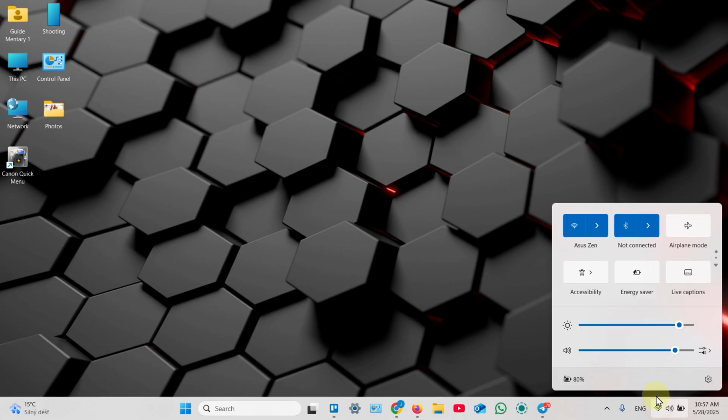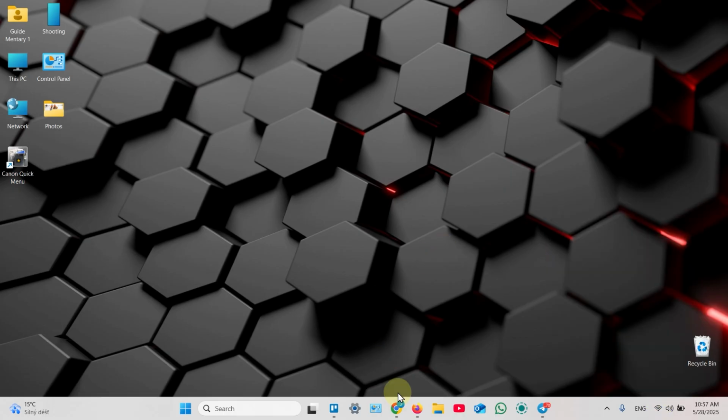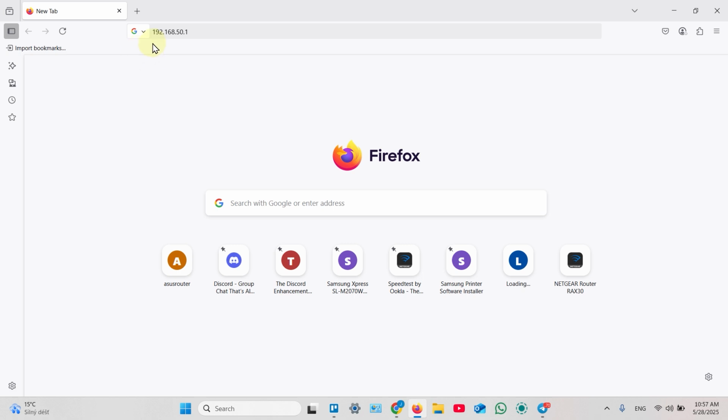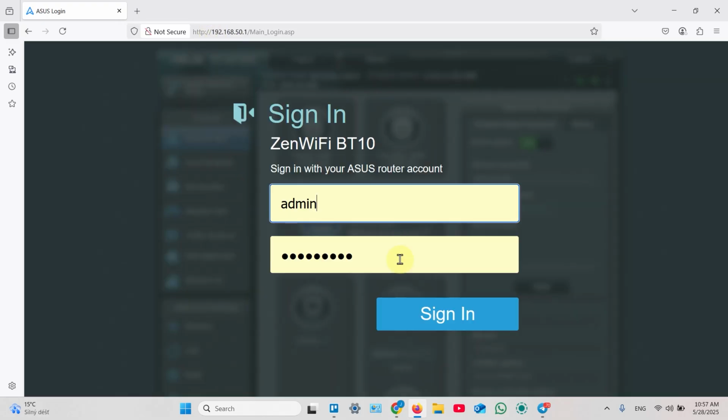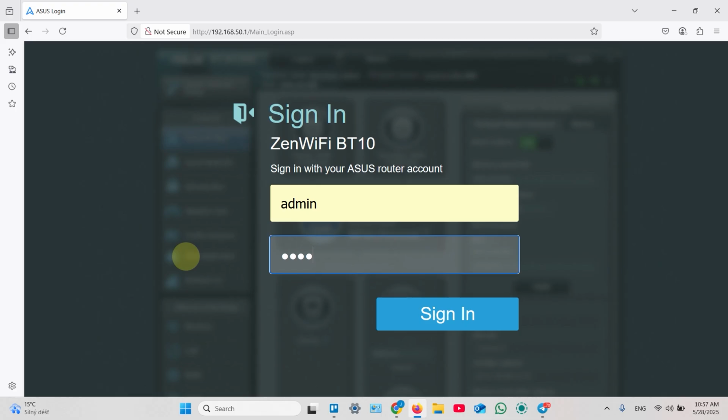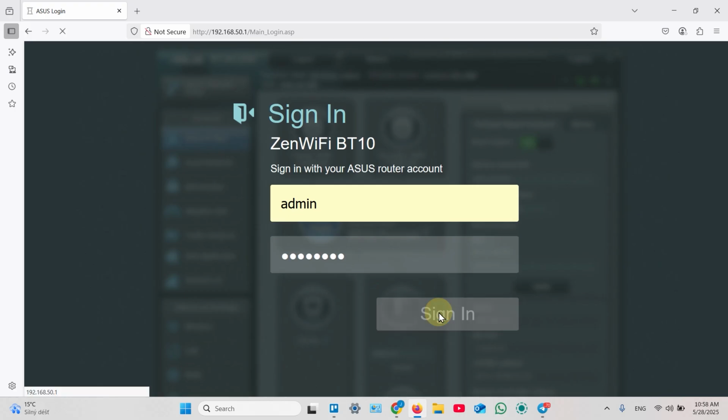And one more way to create a backup is by using the router's web interface. To do this on your computer, make sure you're connected to the Asus Zen network and open any web browser, and in the search bar type in the router's IP address. By default, it looks like this for an Asus router if you haven't changed it. So hit enter and log in as administrator. Once again, if you forgot these credentials, you have to use the reset button.